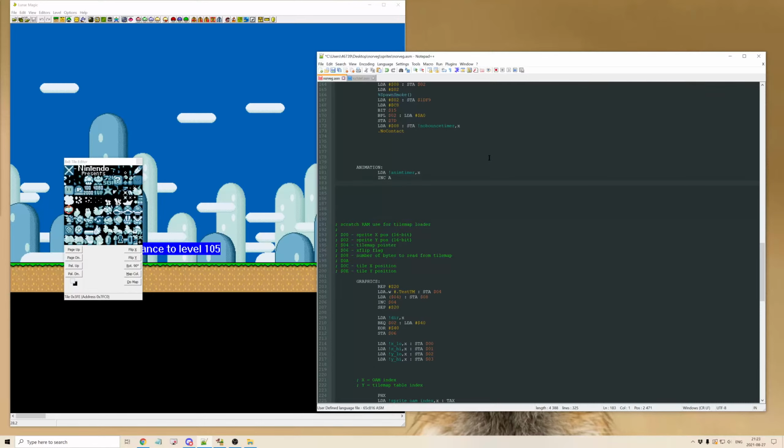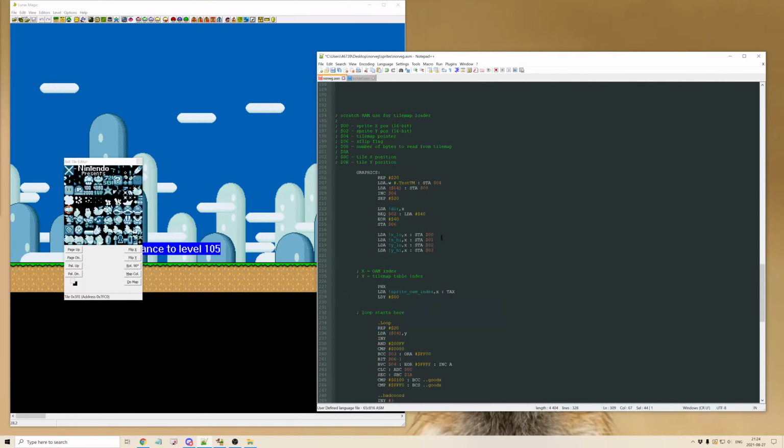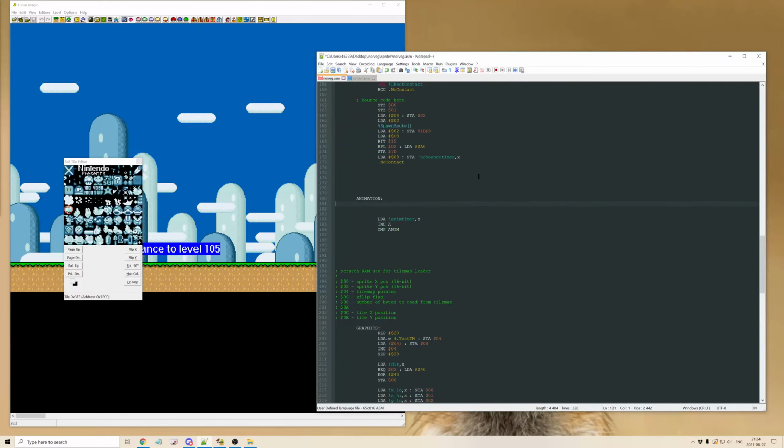We increment it, and then we need to compare it to something, right? So we compare to anim, and then we want to index by something. And how do we get this index? So we put 1, 2, 3, 4, 5, 6 bytes in each entry. So we want to index this with anim index times 6.